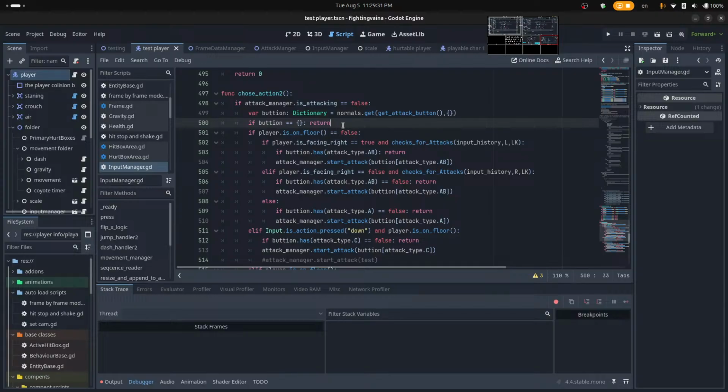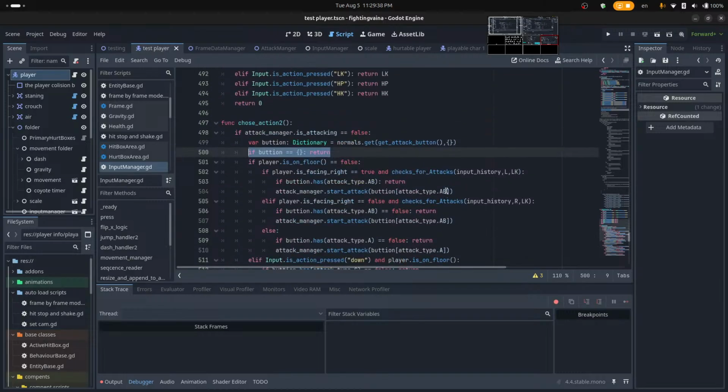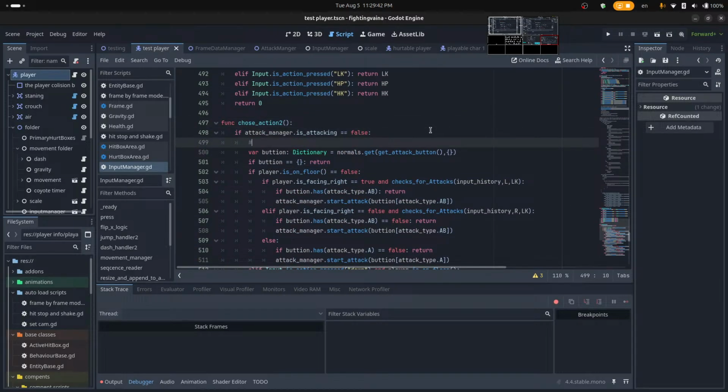So right now it's based off of button for normal attacks. The special moves would have to go above. Sure. So, dash. Go over here.